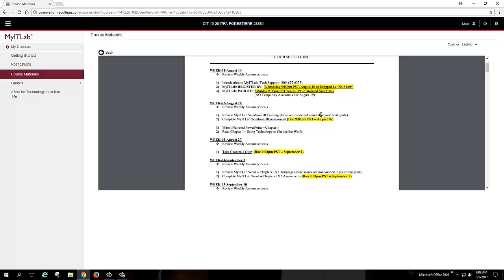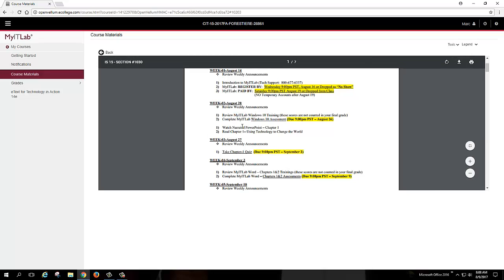When you feel comfortable that you understand the training stuff, you should go into the Windows 10 assessment, and you have to complete that by, see that yellow due date? It's typically going to be Saturday, 9 p.m. Pacific Standard Time. So I put those due dates. In addition, in week 2, you can expect to watch a narrated PowerPoint on Chapter 1 and read Chapter 1 itself. Now, you're not going to take the Chapter 1 quiz until week 3.